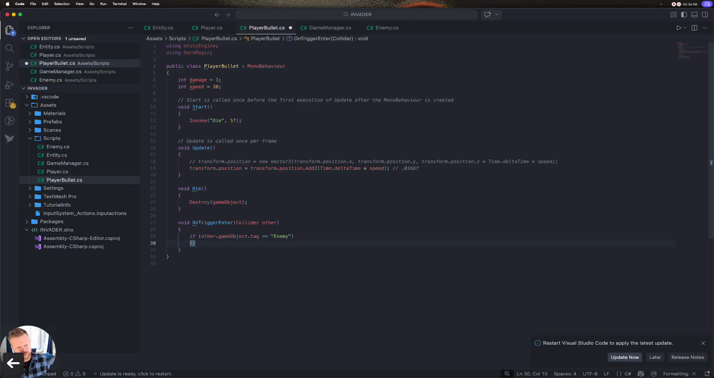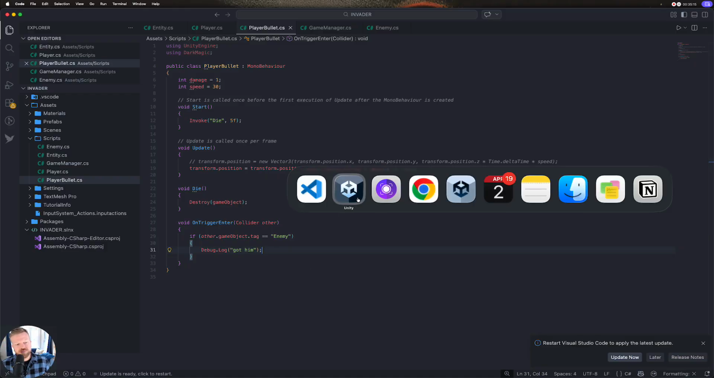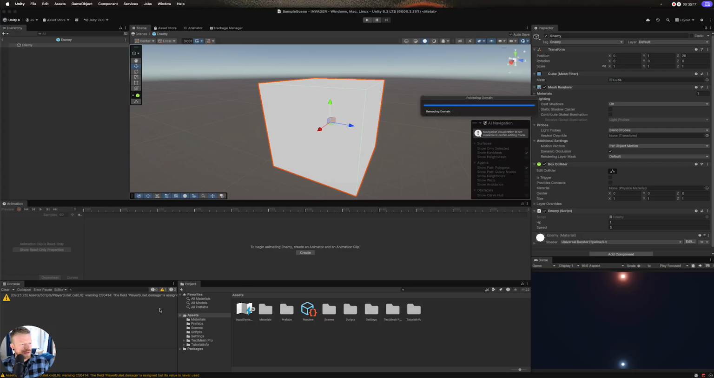I also don't remember everything about Unity by heart every time. But we're going to do this in steps. So if the other game object has a tag of enemy, then we're going to debug.log so we can see. Now, I think it's going to be like blah, blah, blah tag is not available.